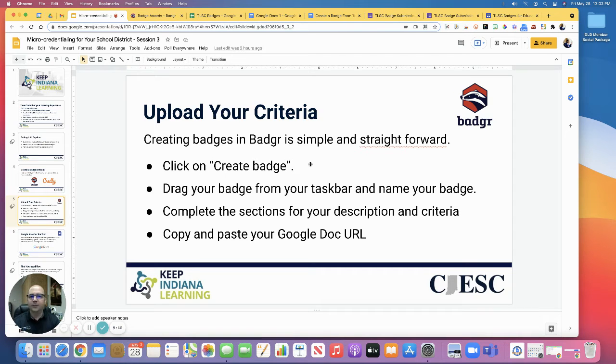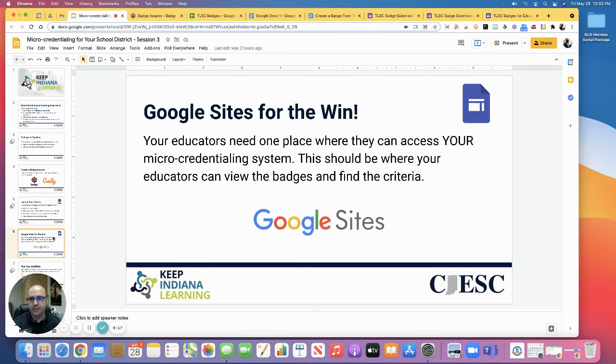I even talk about dragging your badge from your taskbar and everything, but we're going to move on here to the next piece because I already demonstrated this.